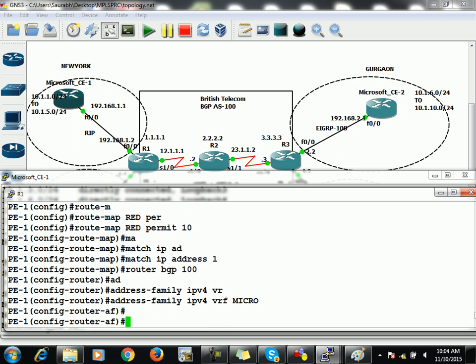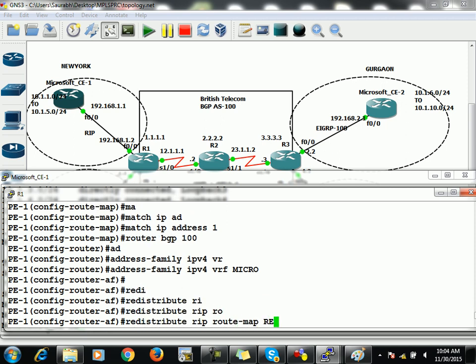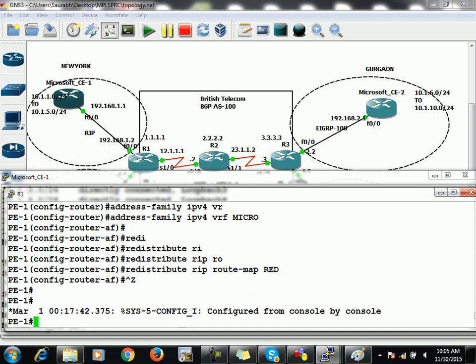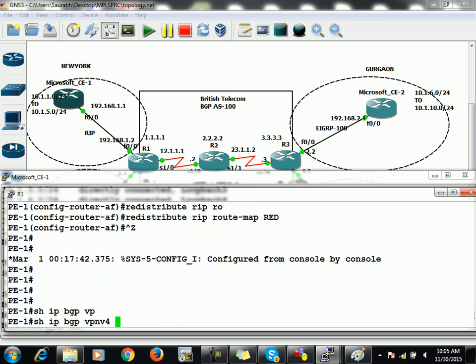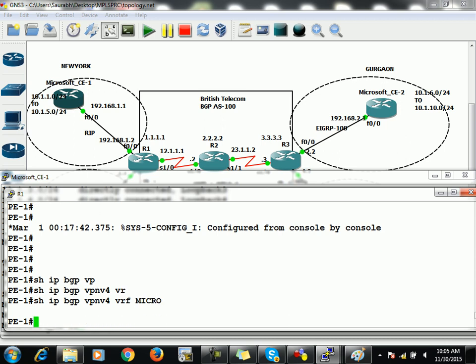Go to address family. I mean, now we are inside BGP, right? You have to say redistribute RIP route-map, that's name was red, and that's fine. And now you must be able to see them within the BGP table, VPNv4 table, right? To see that, so show ip bgp vpnv4 vrf micro, enter.